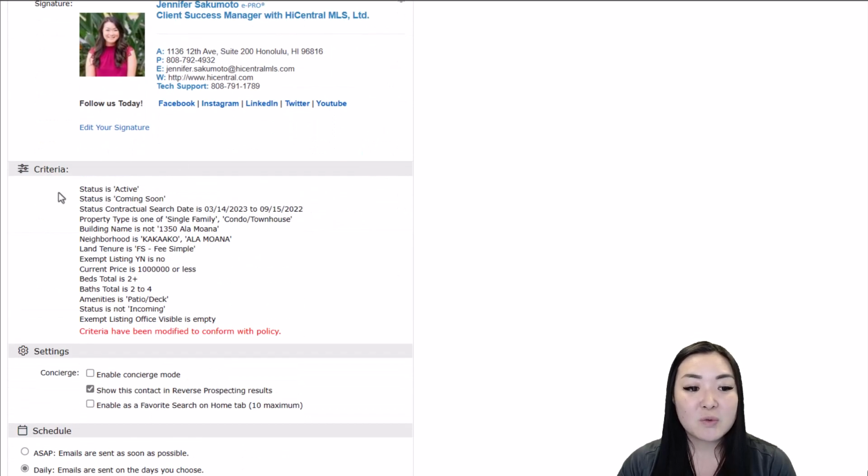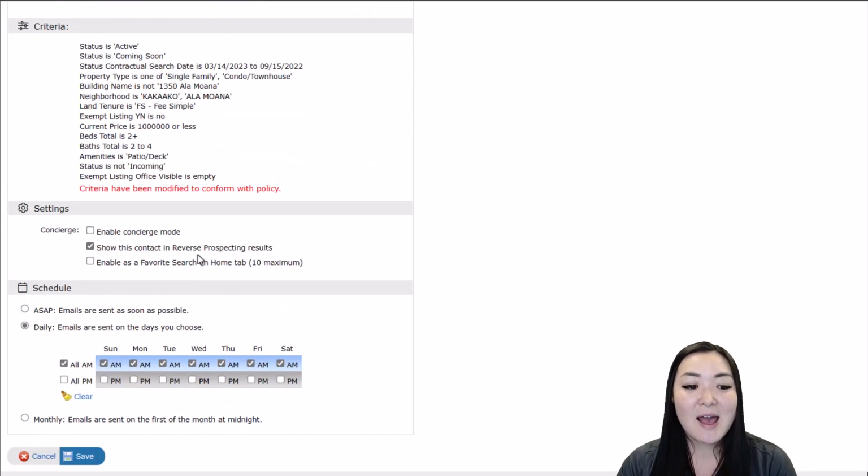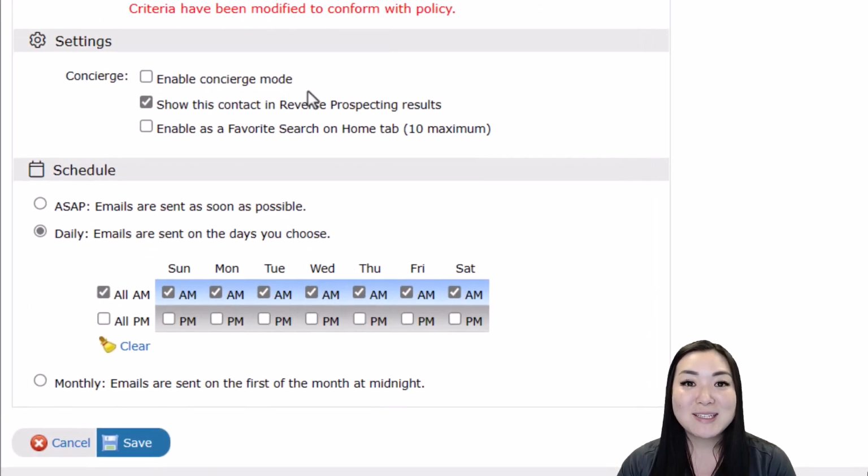You also can review the criteria again, and then you have these settings options. So concierge mode. What concierge mode is essentially a quality control version of auto email. And what I mean by that is when you set up this criteria, you're going to be the one that essentially receives that first notification that criteria match. And then it's going to be your responsibility to go into the system, review those properties, and choose to send them to the client or not send them to the client.